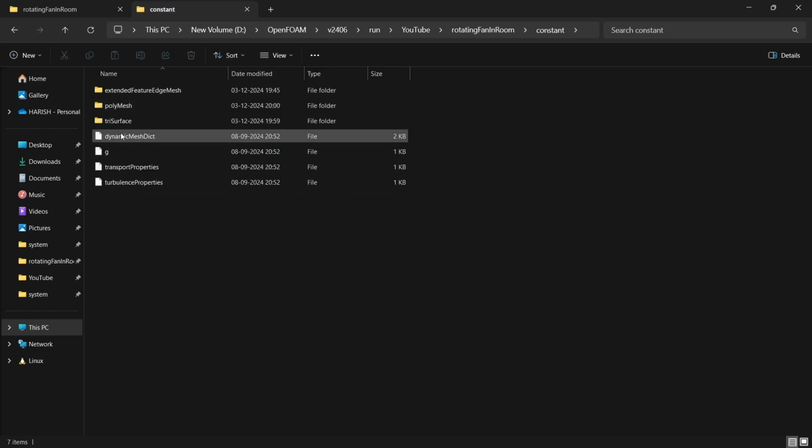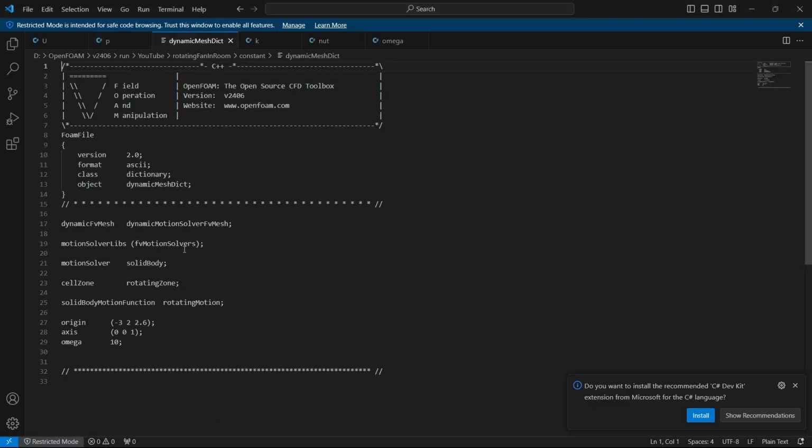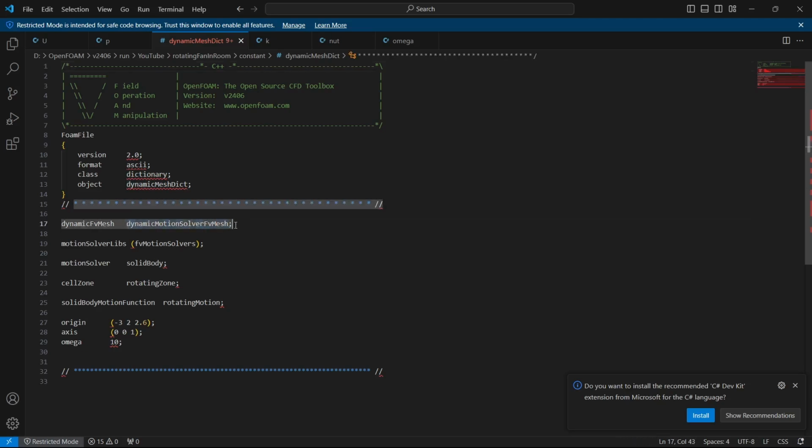Okay, now that is all about the zero directory. Now let's go to our dynamic mesh dict. Inside dynamicMeshDict, the dynamic mesh solver is dynamic motion solver FvMesh. And for the motion solver library, you have to mention it, fvMotionSolvers, and the motion solver is solid body because we are rotating a solid body. The cell zone is rotating zone because in createPatchDict and snappyHexMesh, we defined it as rotating zone, and the solid body motion function is rotating motion.